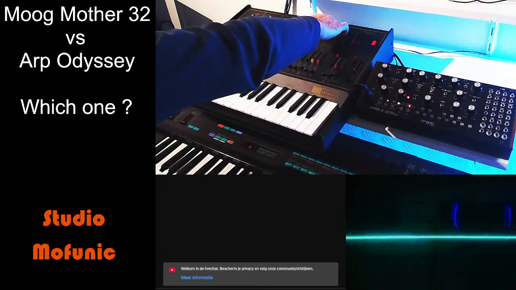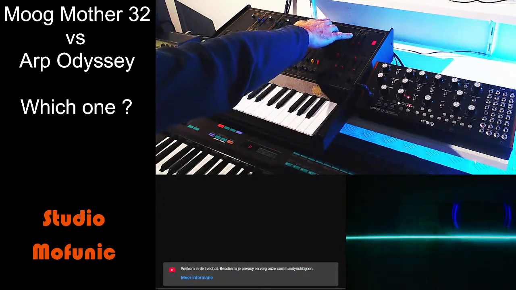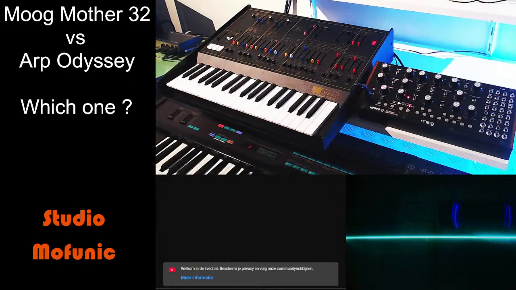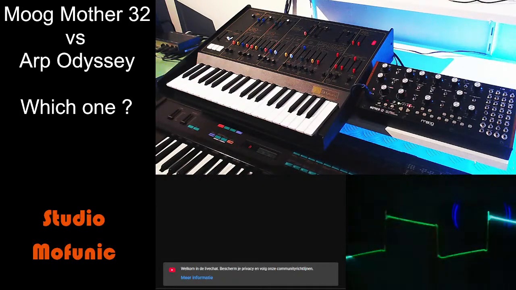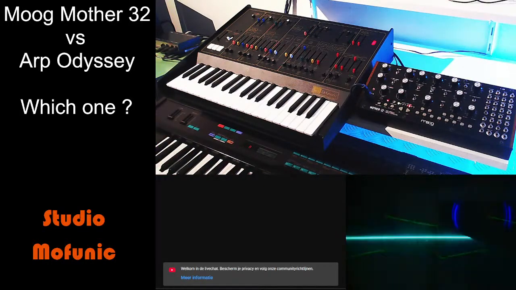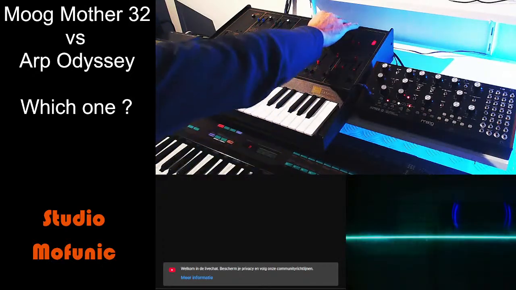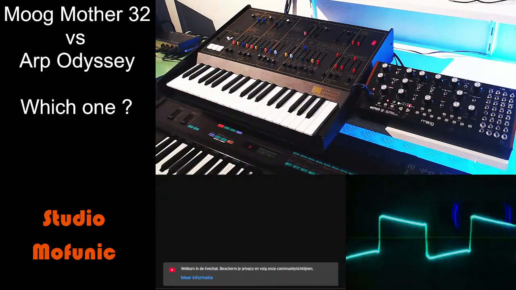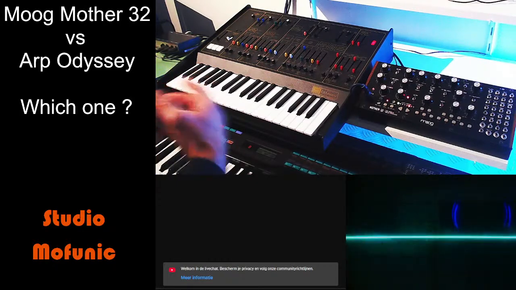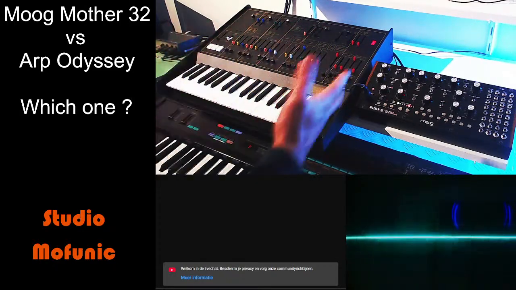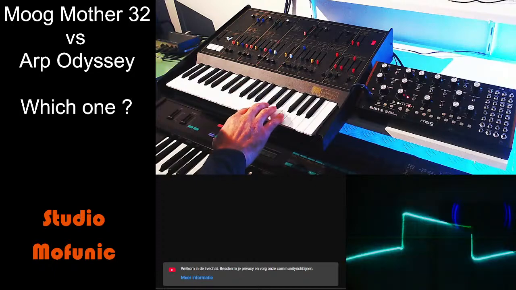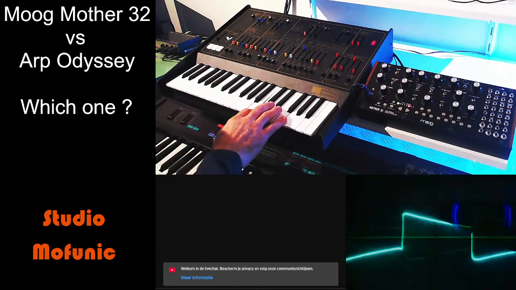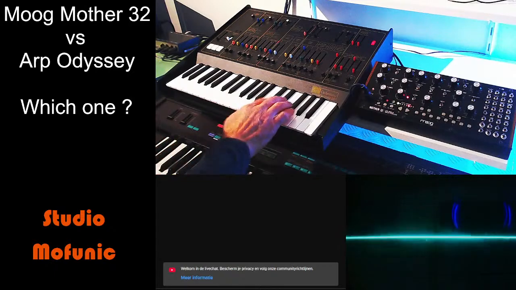But I set it in the second filter mode. When I go to the first, you will see there is a difference. Much sharper. So I think the second filter is the Moog filter, the ladder filter. So they are identical, and their sound also identical.